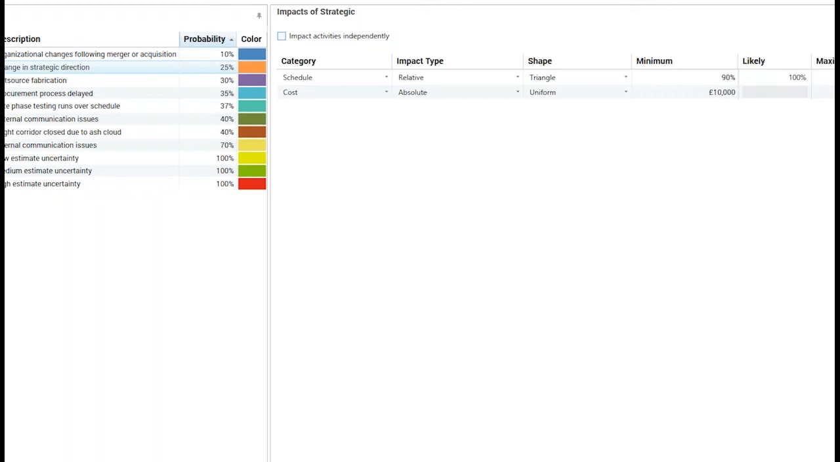And on the cost side, the impact is absolute, and it's in a uniform distribution between 10 and 25,000, in this case pounds. So it's an absolute impact, and this will add between 10 and 25,000 pounds to any activities that that particular impact is assigned to.